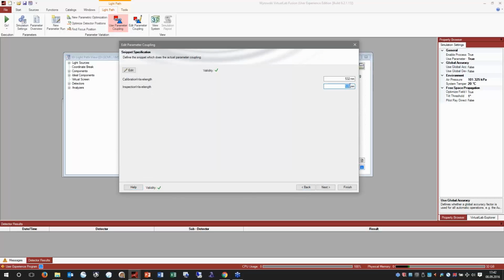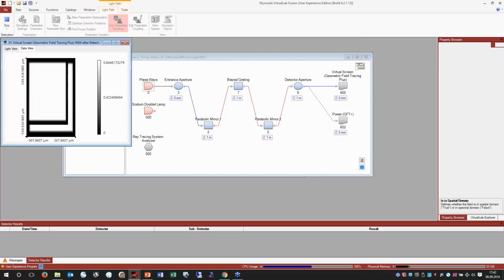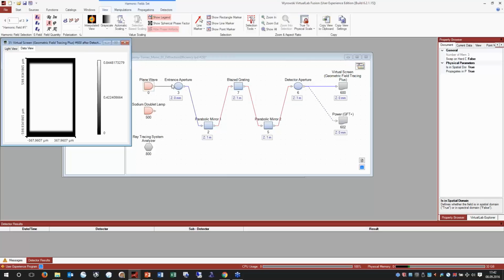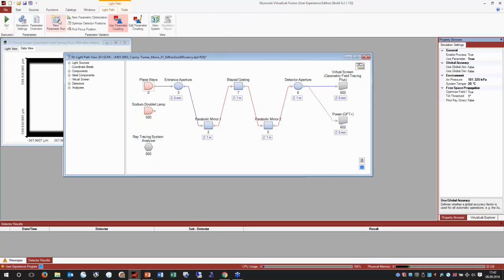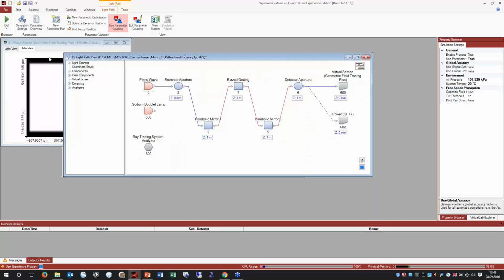Now I enter an inspection wavelength of 463 nanometers, which is one of the wavelengths I've entered in the light source, and I will now show you why I use this wavelength. And now we get this image of the entrance aperture, and now I change the inspection wavelength in the parameter overview to 496 nanometers, which is one of the other wavelengths of our source.